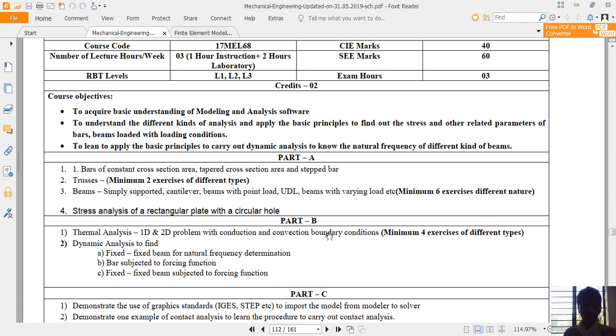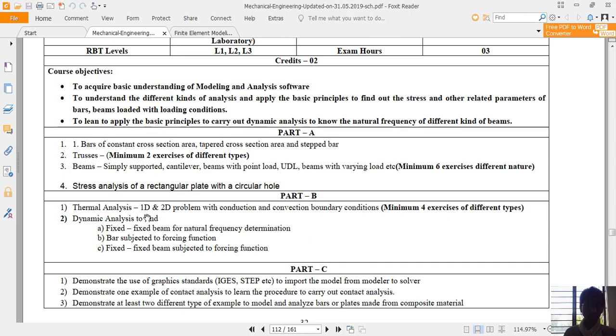Then in Part B we have the thermal analysis, that is 1D and 2D problems with conduction and convection boundary conditions. The same kind of problems that we have solved in the classes or online classes, the same problems are solved by using ANSYS software. Then we solve some dynamic analysis, where we determine the eigenvalue and eigenvector. The same way, we solve two problems of this dynamic analysis.